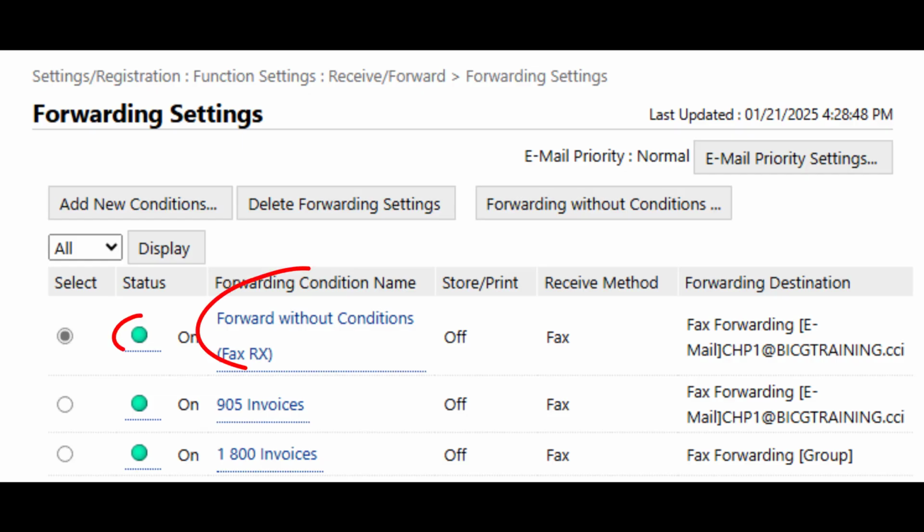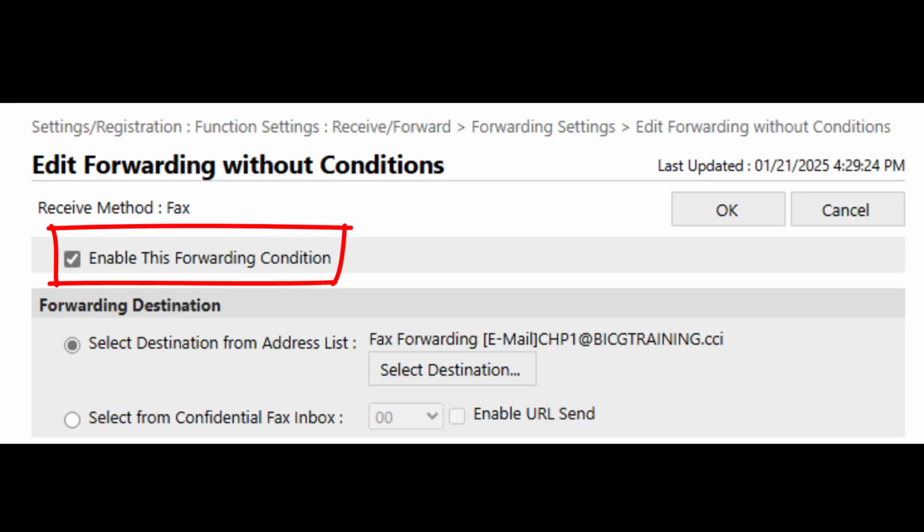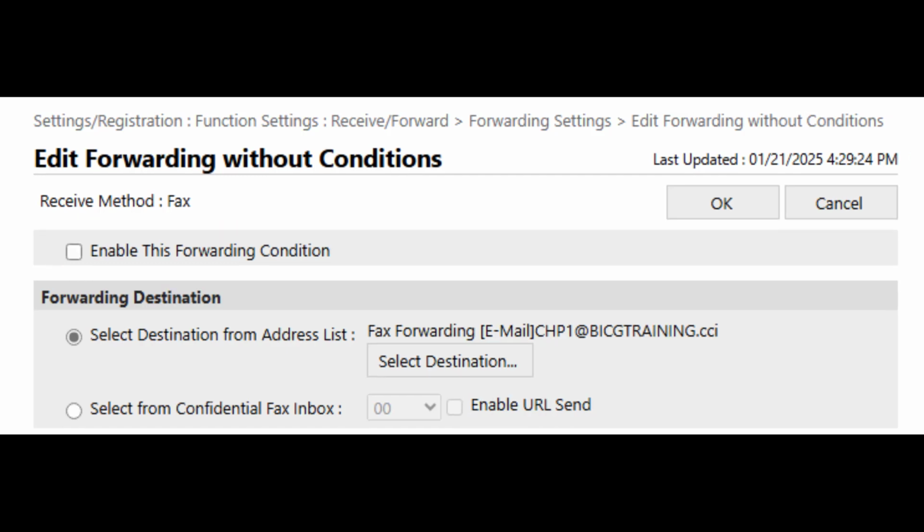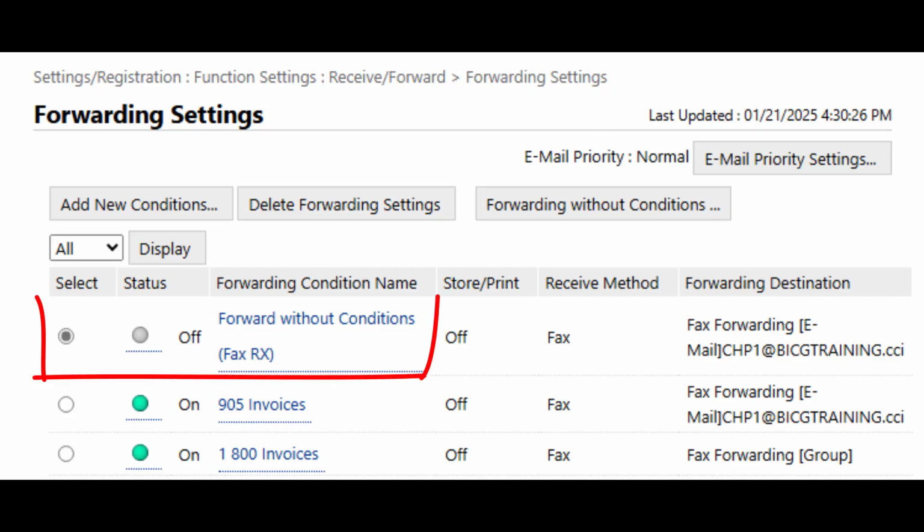The other method is to use the RUI. Under Forwarding Settings, click the name of the forwarding condition, or the status icon. Uncheck the box for Enable this forwarding condition. Press OK to save the settings. The status will change to off.